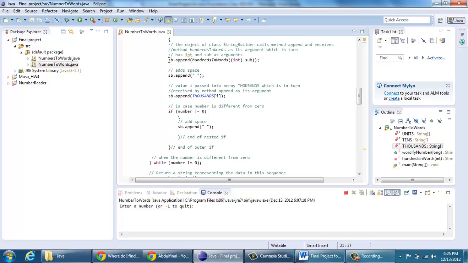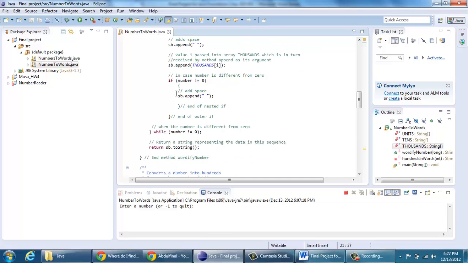The next line of code, again, we have our subset.append, and the method append receives as its argument the hundredsInWords method that we'll see later, which in turn receives the integer and sub as its argument. So this basically appends just more space, and we'll see a lot of them coming up, just to add more space. Then again, we have subset.append that receives as its argument our array thousands, which receives as its argument the integer 7 that we introduced earlier. Here, as I explained before, it adds basically more space. So if number is different from 0, then just append space.